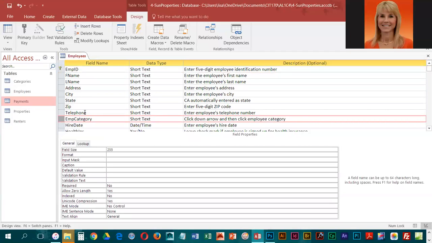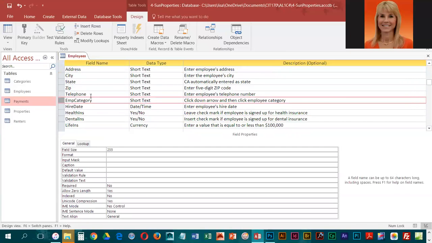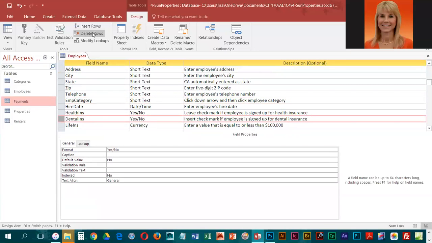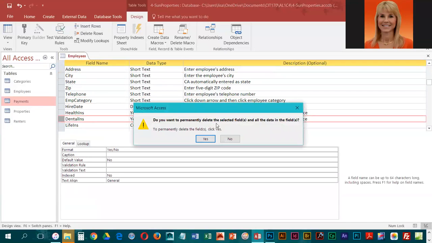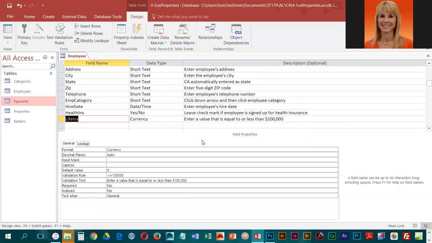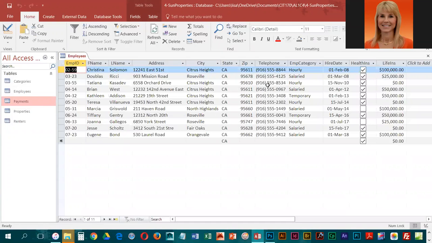And now they would like us to delete dental insurance. So apparently these poor people don't get dental insurance anymore. So we're going to click on that and we're going to click delete row. Do you want to permanently delete? We're going to say yes. And then we're going to go ahead and save. Pretty much any change you make in Design View, you do have to remember to save. And then let's take a look over in Datasheet. And you will notice that that category change when we moved it is in effect over in Datasheet View. And you'll also notice that dental insurance is gone.